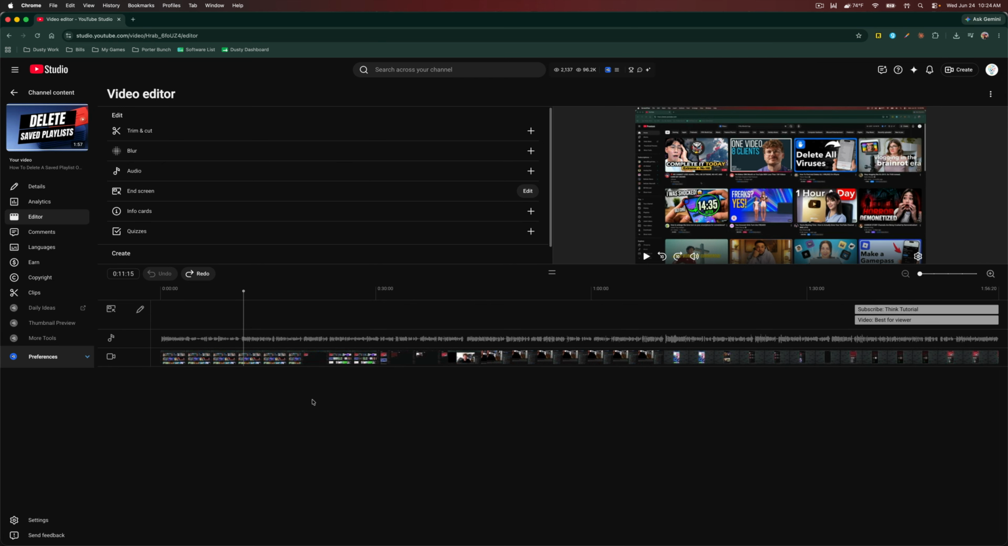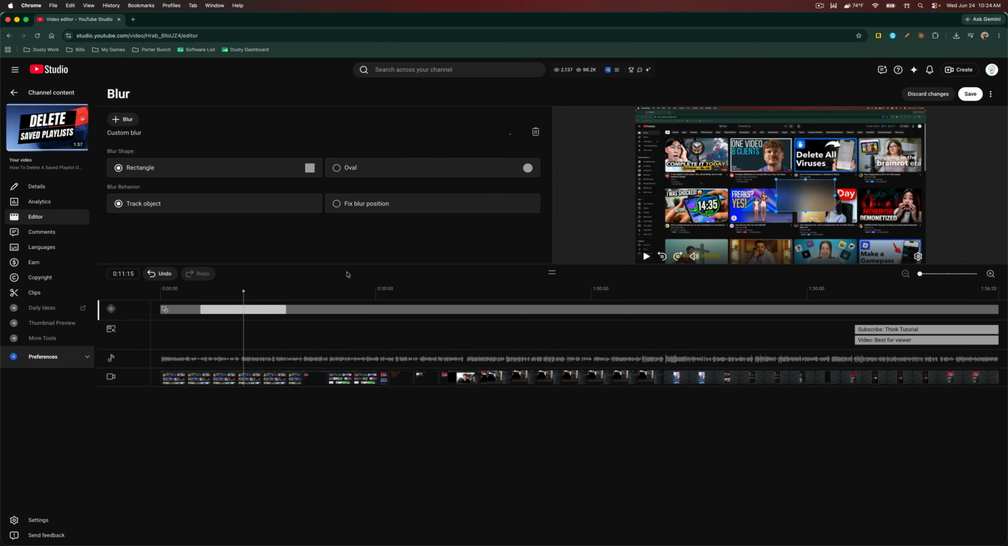Now, in order to add a blur to your video, you can go up to the blur option here. We can add a face blur or a custom blur. We'll go ahead and go to custom blur here. And then we want the blur shape to be a rectangle, and we want it to track an object, or we can have it be a fixed position. If it's a person moving around or an object moving around, you'd obviously want it to track that object. So we'll go here and blur out this part of the video.